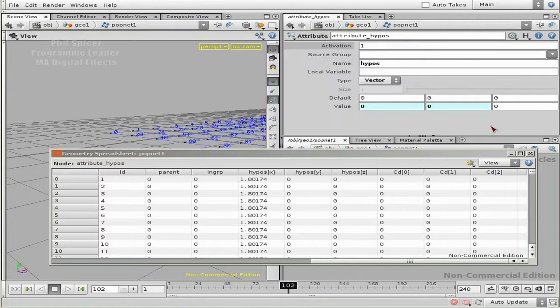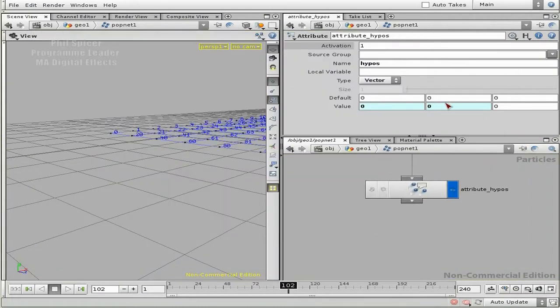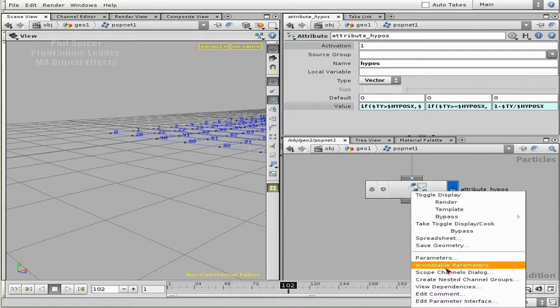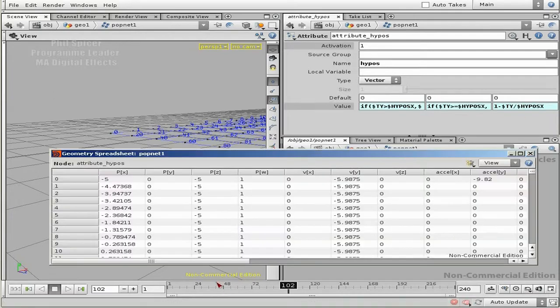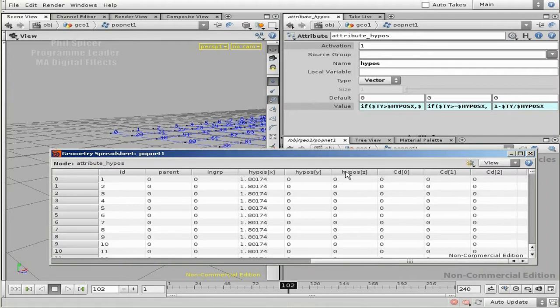Okay, so I'm going to close these things for a second. Right. So let's start typing our expression. I know that my expression needs to be 1 minus, and then let's start typing $ty, so that's what we knew, over $high position. Which one in this case? Okay, I need to use the y value, and this will start to return a value. So let's have a look at what this value is at the moment. So again, spreadsheet, bring up the spreadsheet, and I'm going to rewind this and start playing this.